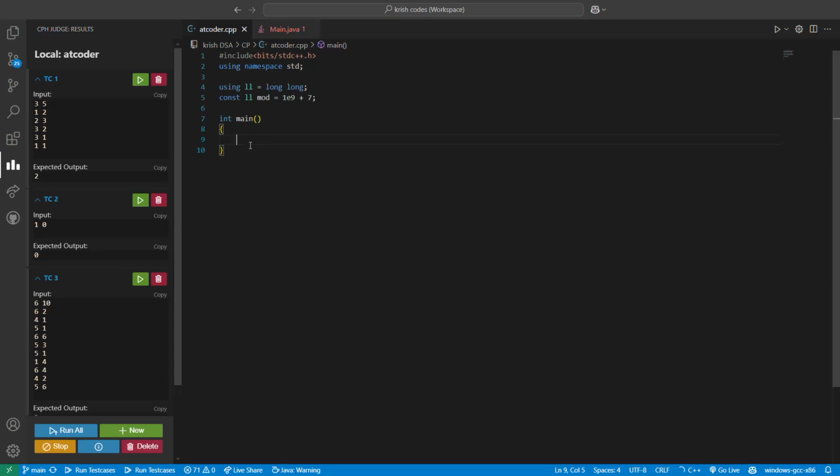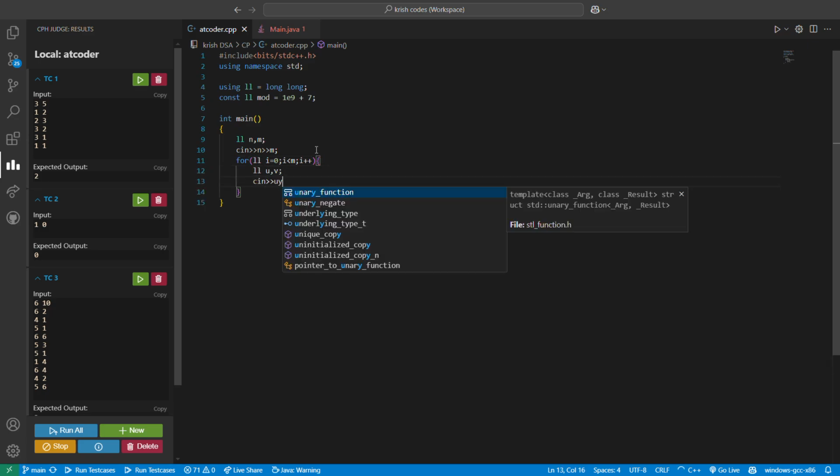So first we are given n and m, so I will just input n and m. Then I am given m edges. So if you look closely, I am given m edges, so I will traverse m times, and I am given two vertices u and v. All right, so I will just input u and v.